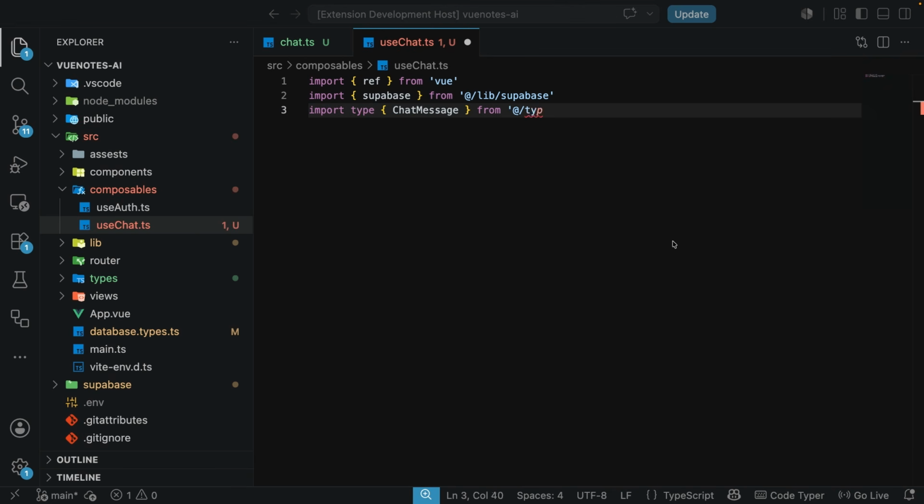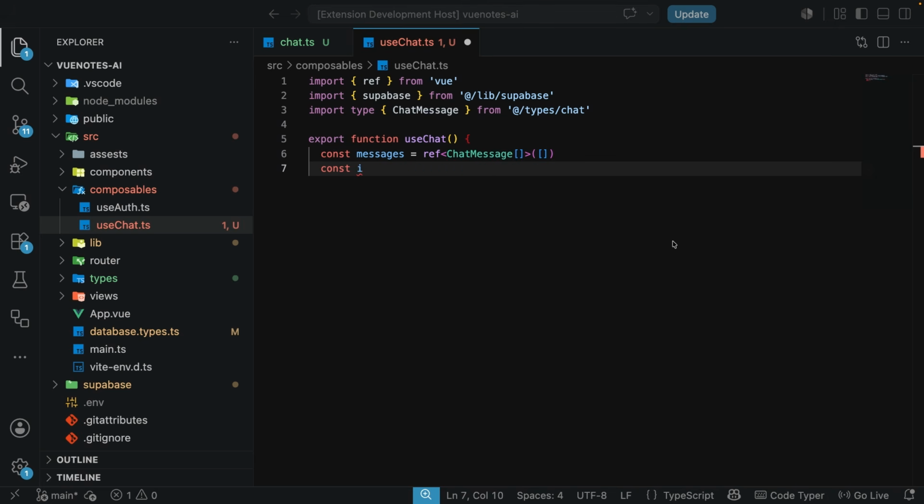So let's have the function. We're going to be exporting this function, which we'll call useChat. useChat is going to have a reference for the messages. So messages is going to be the ref of a chat message list, and it's going to be an empty array by default. And isStreaming, we're going to have a ref, which is going to be false. And we're also going to have the error message, which is going to be a ref with an empty string.